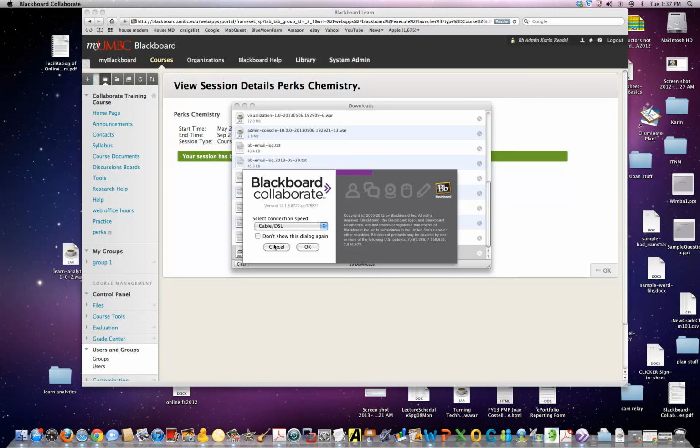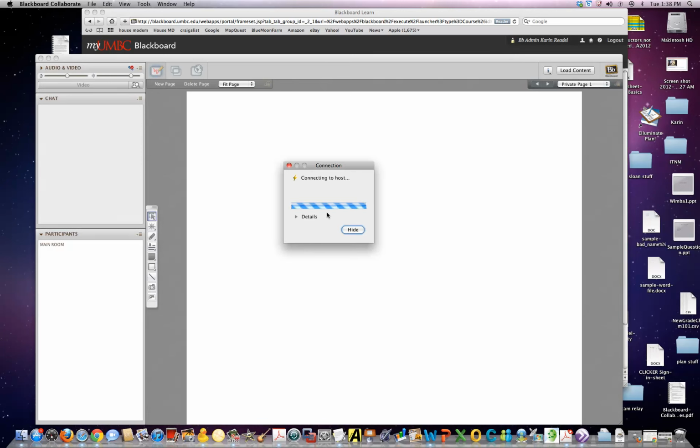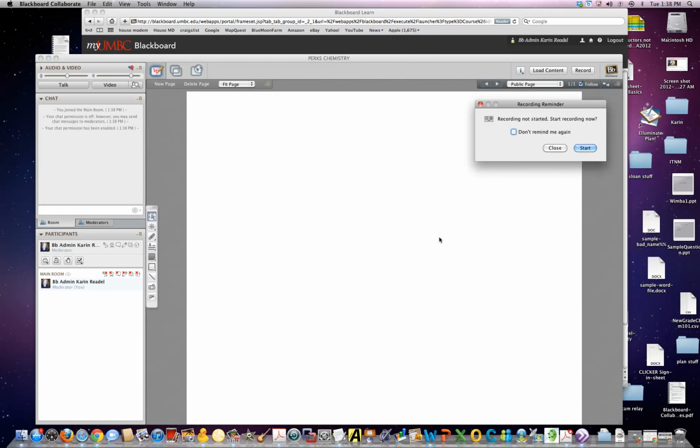So it says, what's your connection speed? I usually would default to whatever it says. And then it's going to say connecting to host, authenticating, and so on. And now we're in, okay? All right, let's just make sure our sound is still up.